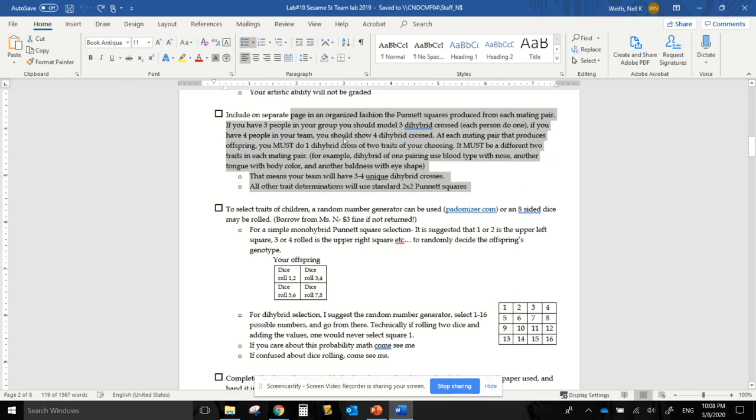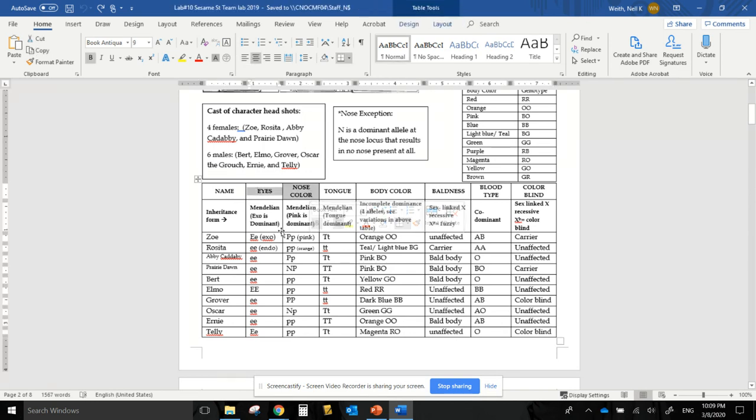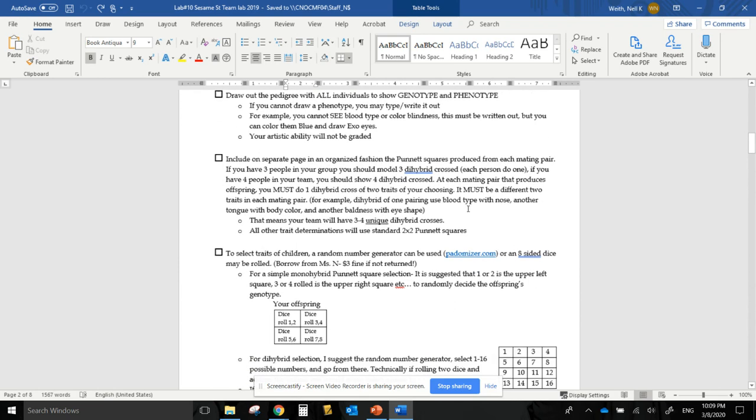Everything can be a monohybrid, but 2 traits do have to do a dihybrid. And each mating pair must have a unique set of 2 traits in the dihybrid cross. So one partner can do like crossing eyes and nose as a dihybrid trait. Another one can do nose and tongue. And another one can do like nose and baldness, or tongue and blood type. What I do not recommend in your dihybrid cross together is colorblindness and baldness, because those are both sex-linked traits, and those traits should be linked together, and you can't quite represent that in your dihybrid cross.